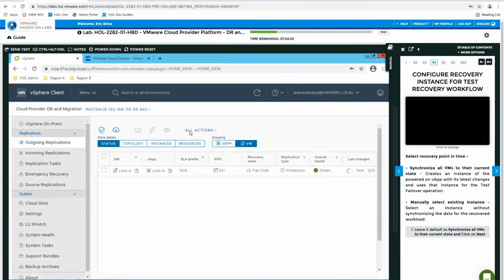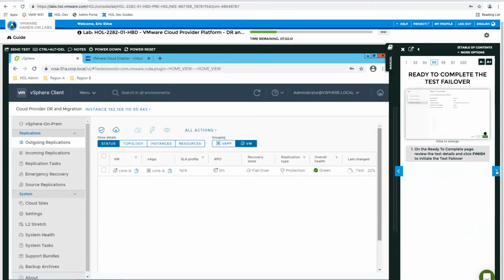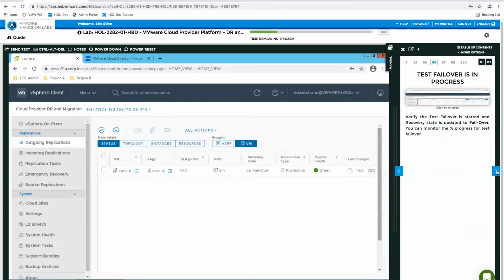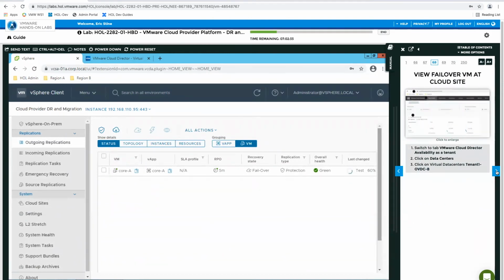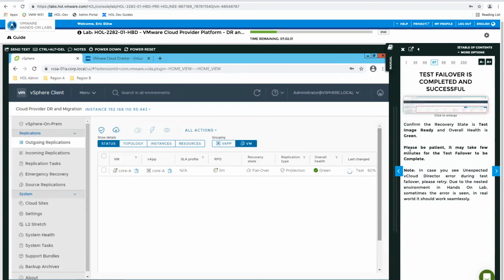Okay, so we're running the test. All right, so yeah, here now we'll step through it. Ready. Test failovers in progress, and completed and successful. Once it is, one thing to note, please be patient.